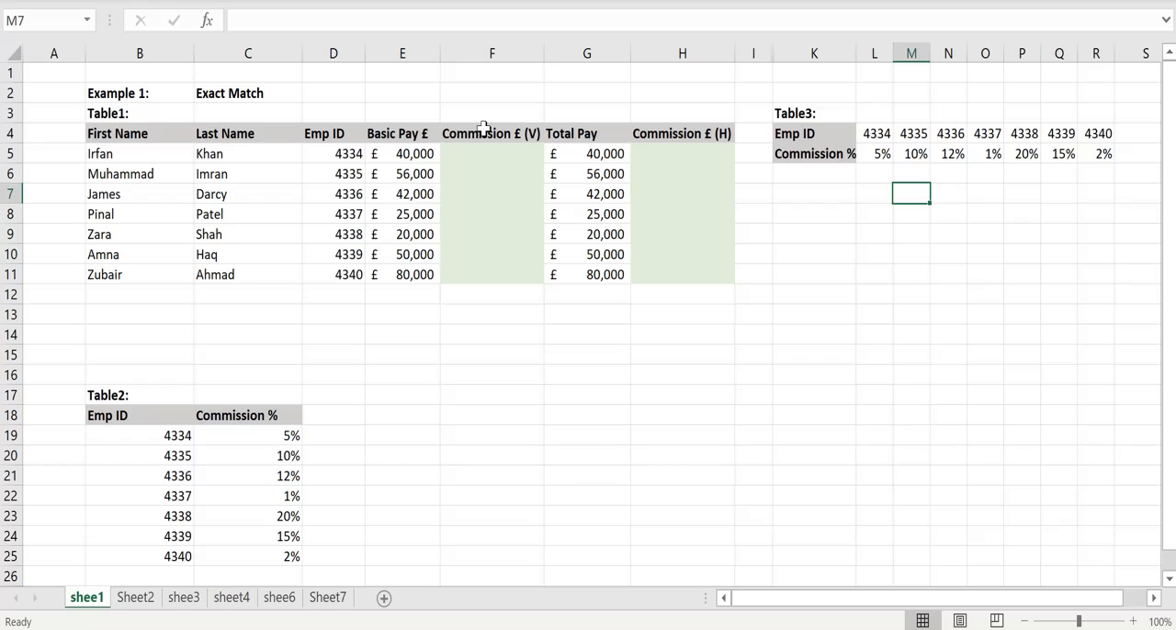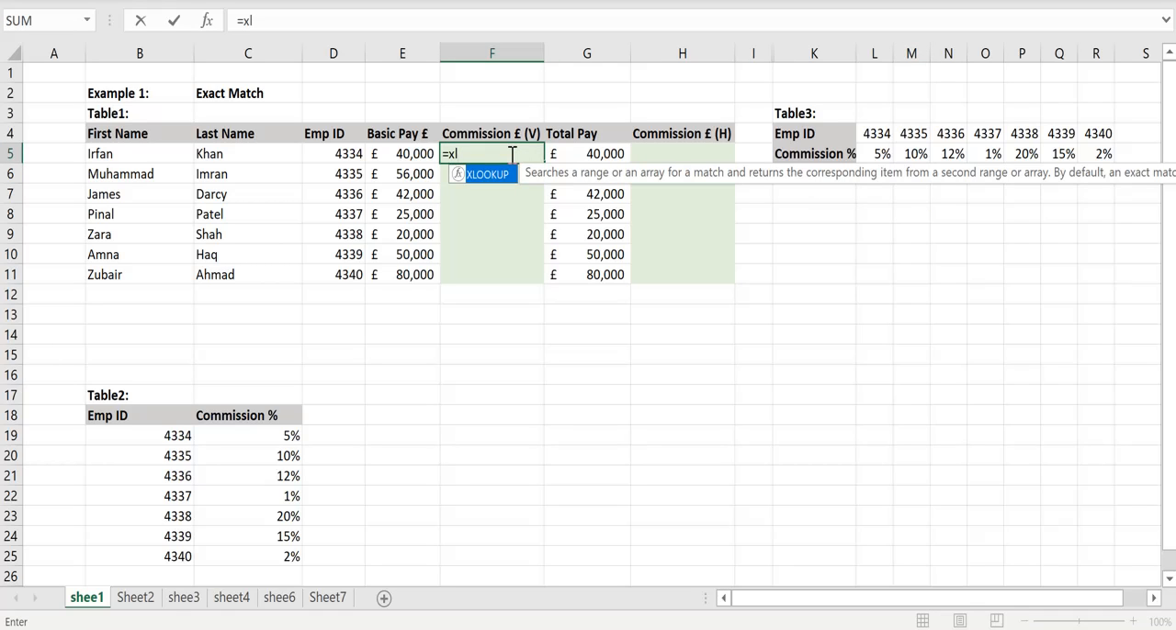On screen you can see 3 tables. Namely, Table 1. This table has basic information about employee's name, ID, basic pay, and commission amount, for which we are going to get values with the help of XLOOKUP from Table 2. First of all, click in a cell and start typing XL. You will see that Excel has figured out that we are trying to use the XLOOKUP function. Press Tab on the keyboard. Now we are going to enter the lookup value, with the help of which we will be bringing our desired value from Table 2.